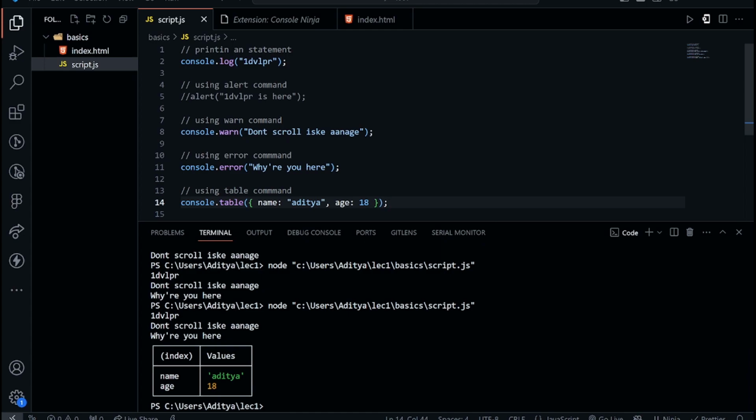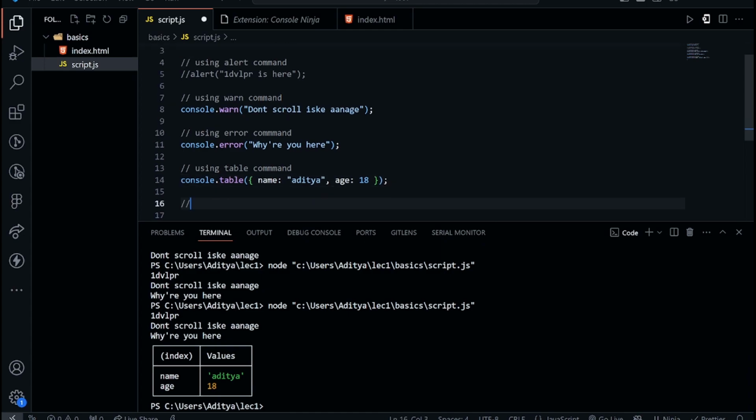After that, we have another command named clear. What it does is it clears all the things in the terminal. Whatever output came before this, it will clear all of it.